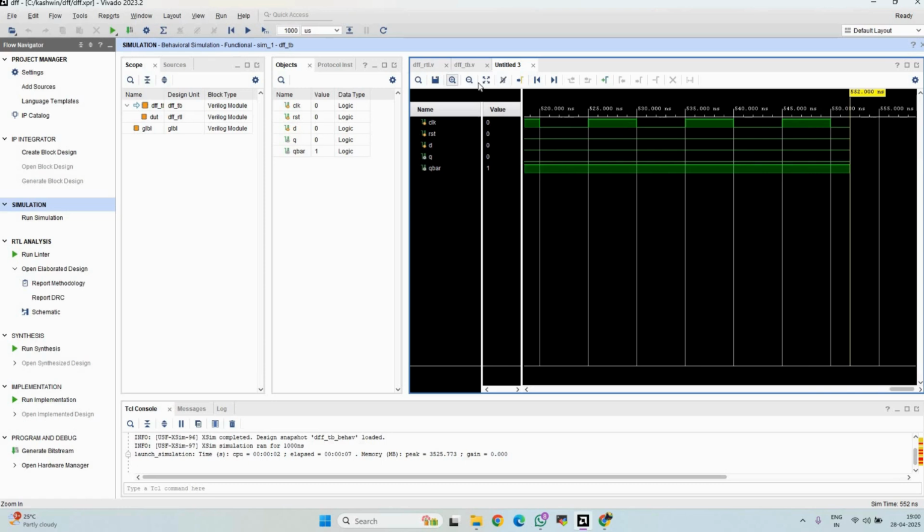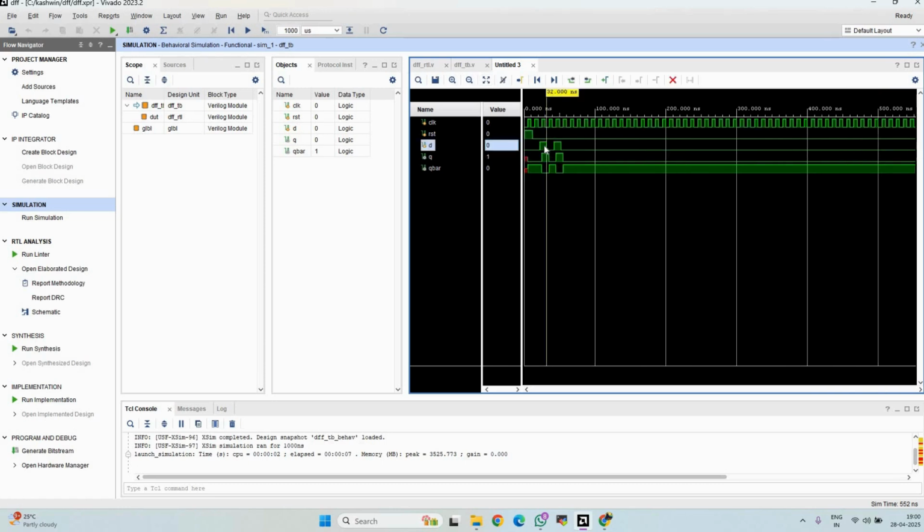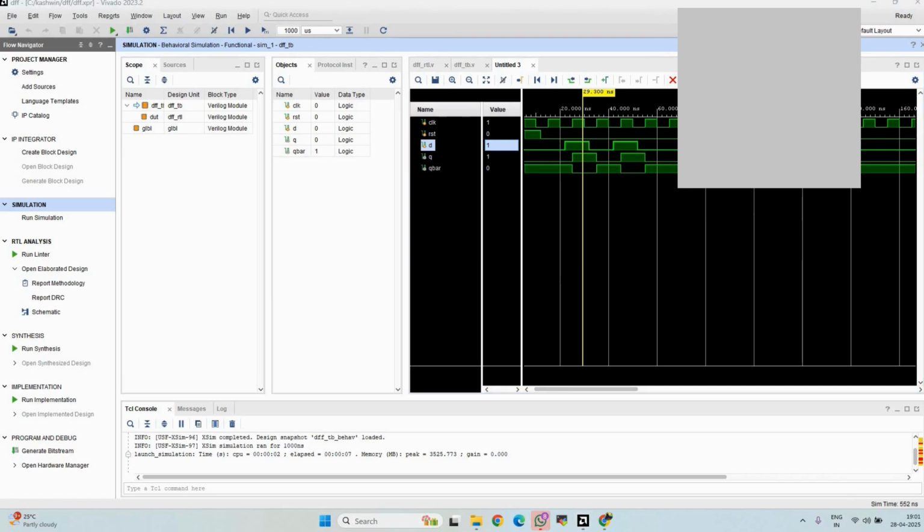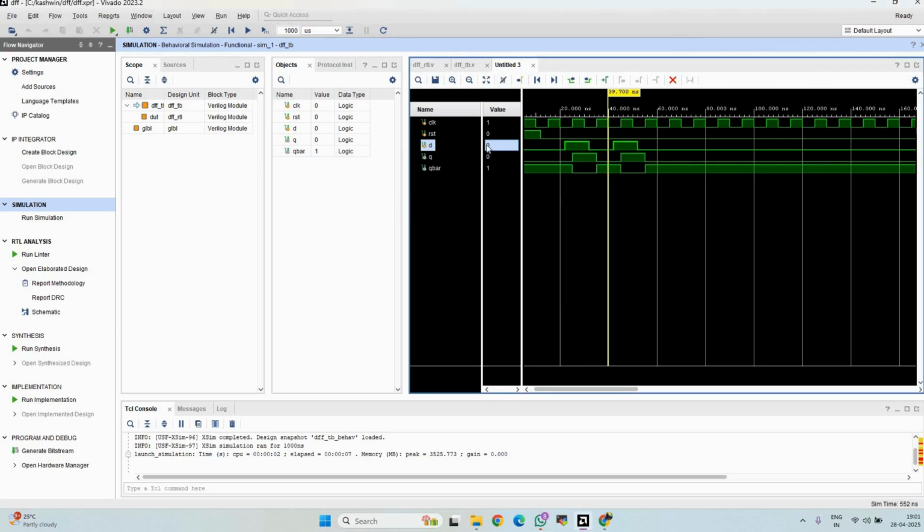Zoom in a little bit. Here you see, first we check the clock toggles every 5 nanoseconds, so it's correct. Initially our reset is 1, and after some time d should be 1, and whatever is in d will appear in q, so d equal to 1 and q will be 1. Q bar will be the inverse of q, so 0. Here D is 0, Q is 0, Q bar is 1. Then D is 1, Q is 1, Q bar is 0. So our circuit is working fine.